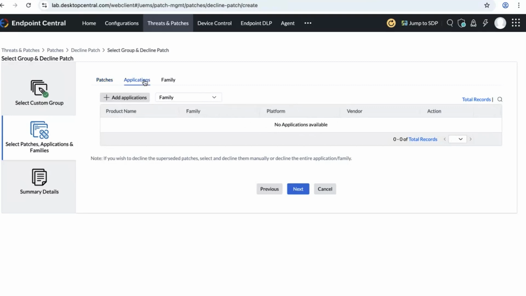If I want to decline Java application completely, then I will add Java to the applications category. If I want to exclude all the Oracle updates, then I will add Oracle as a family. So any patch which belongs to the Oracle family will be excluded.